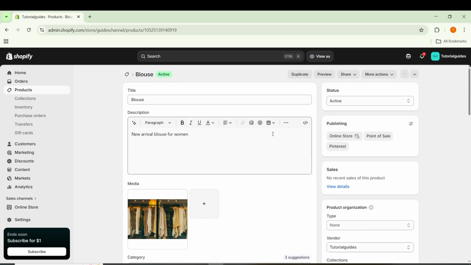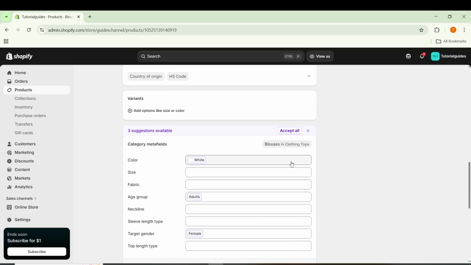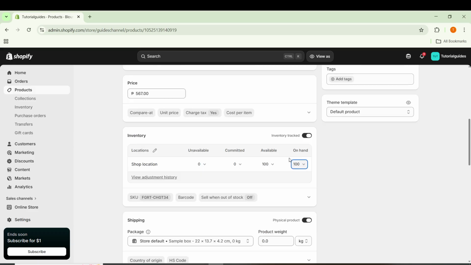If you view the product on your online store after saving, the quantity option should be available as long as your theme supports a quantity selector and the product is in stock. And that is all there is to it.